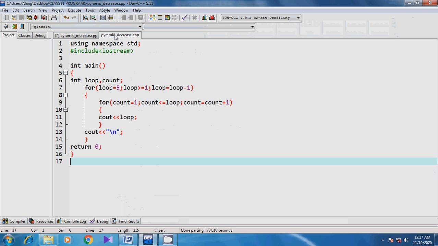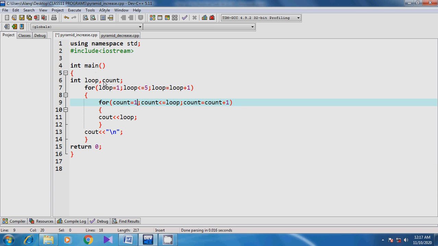So here is the second part of the program. In this you can see that you are using the same variables loop and count, but I have changed it. If you can see here, loop equals 1, I have changed it to loop equals 5. Loop is less than or equal to 5, I've changed it to loop is greater than or equal to 1, and loop plus plus, I've changed it to loop minus minus. Then count equals 1 is the same, count is less than or equal to loop is the same, count plus plus is the same. So cout loop is also the same.